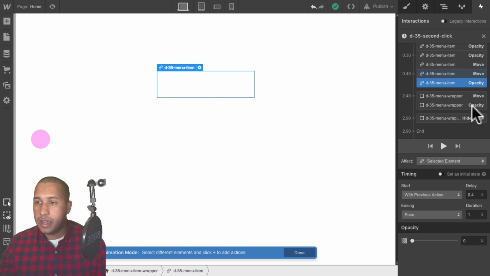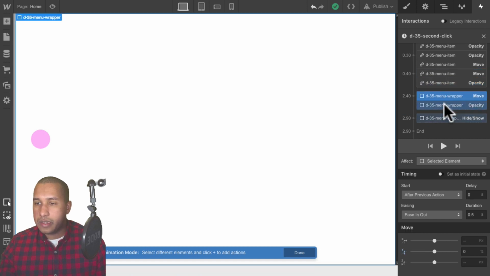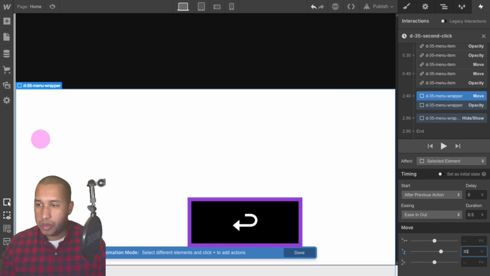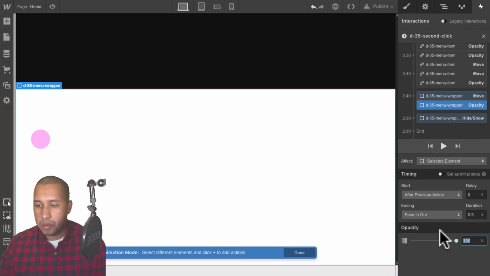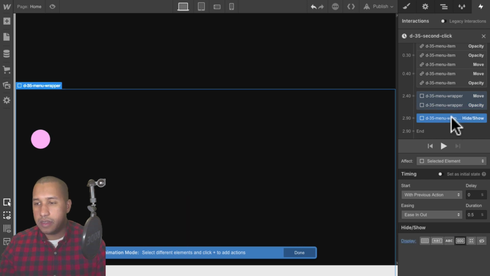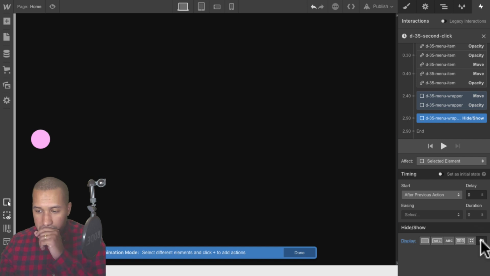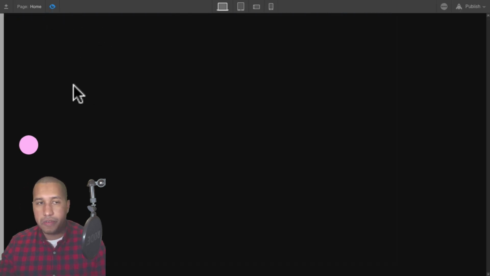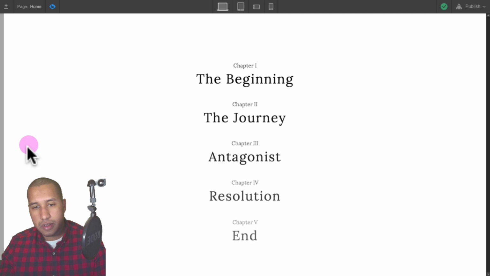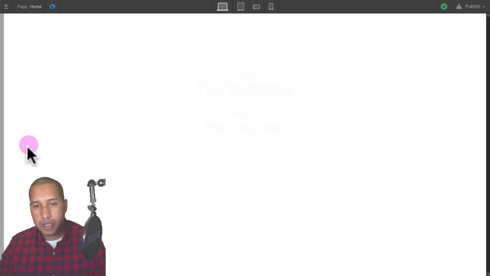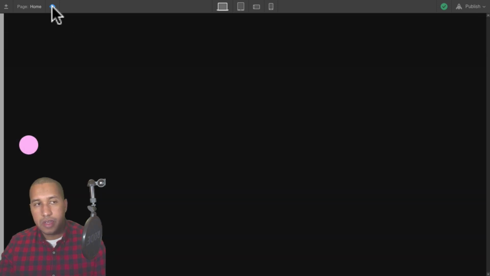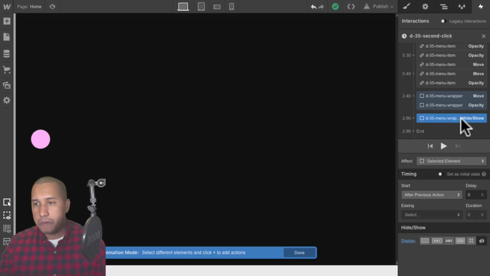Perfect. And for the menu wrapper, let's see, select the menu wrapper, and this is going to move down 30% and an opacity of 0%. And then at the end, for the hide show, we're going to say display none again, so we don't see the menu and it doesn't interfere with the user interacting with the website. So I'll preview, click on the menu trigger, comes in, there we have the menu, click again, goes out, and perfect.